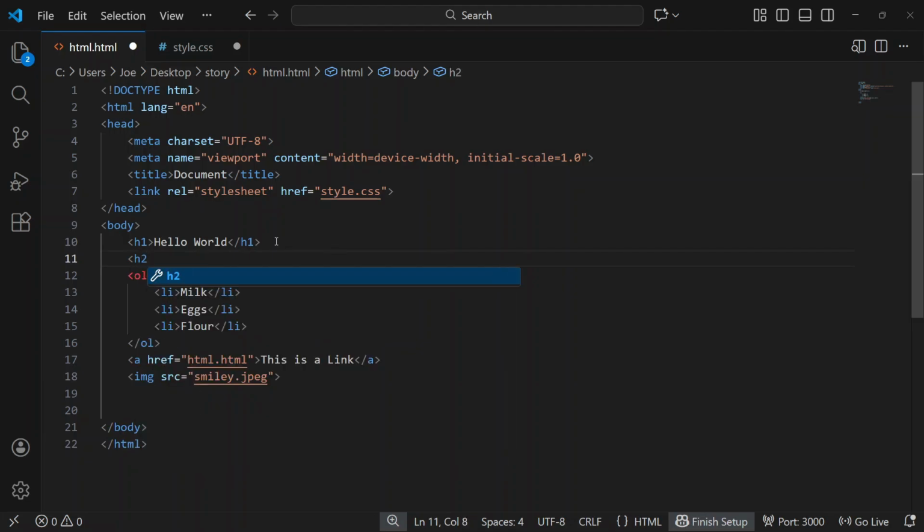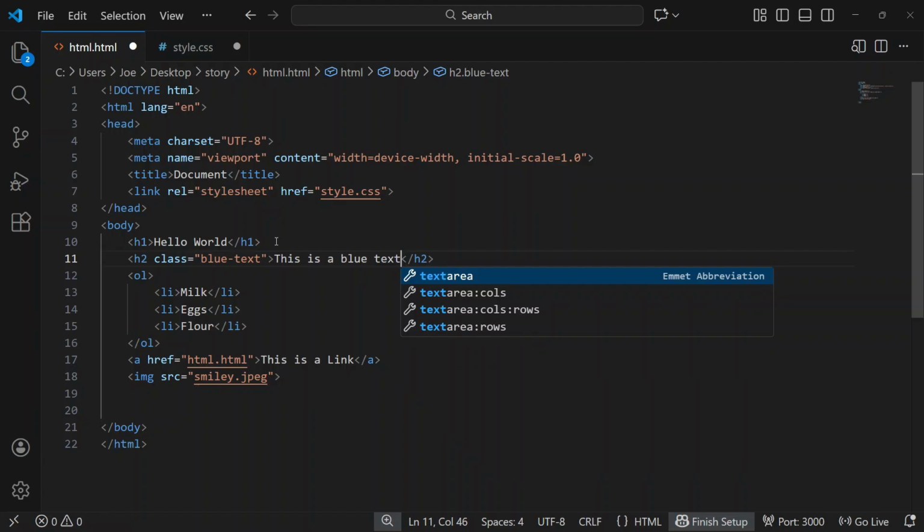h2, and it's going to have a class. Remember, we are working with class selector, so we want to define it as a class, and it's going to be the name of our class selector, which is blue text. And our text is going to be this. This is a blue text. Now let's see what we have.